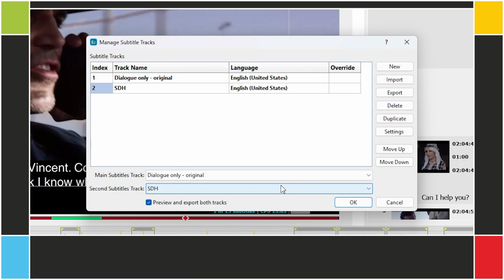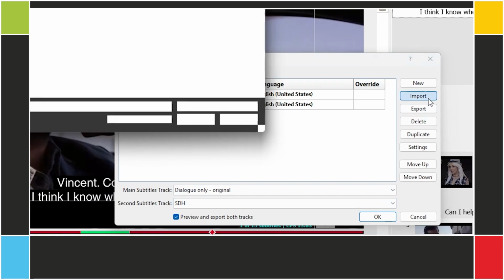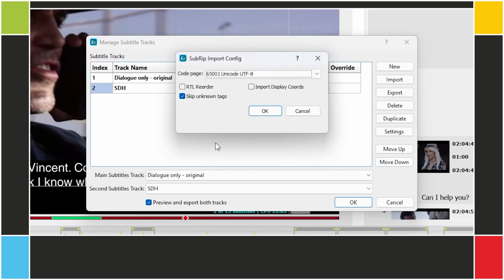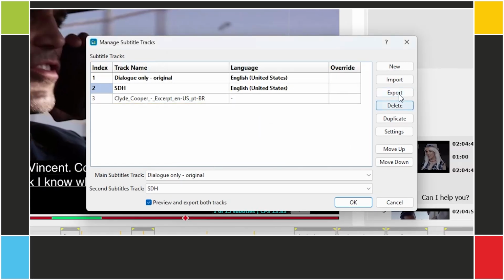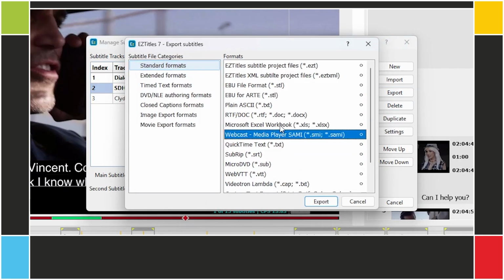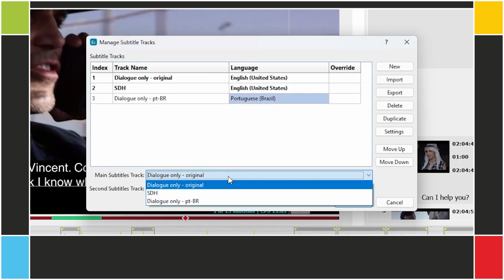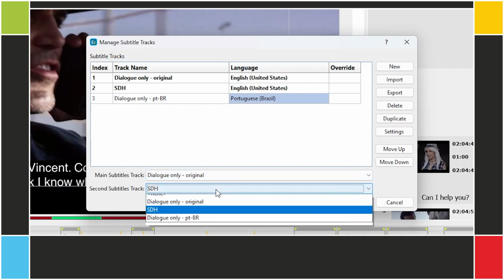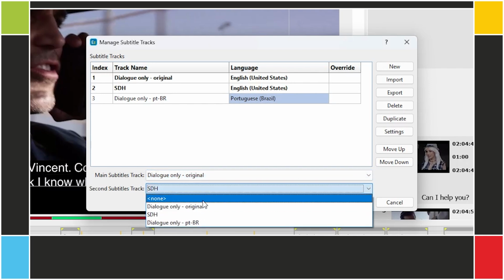Back in the Manage Subtitle Tracks dialog box, click Import to load a track from any subtitle file or Easy Titles project, and click Export to save the selected track to any supported format. You can use these drop-down menus to select which of these tracks will be used as the main track and the optional secondary track on the timeline.